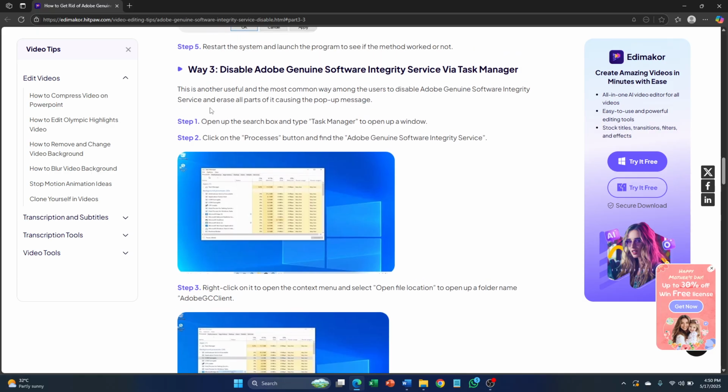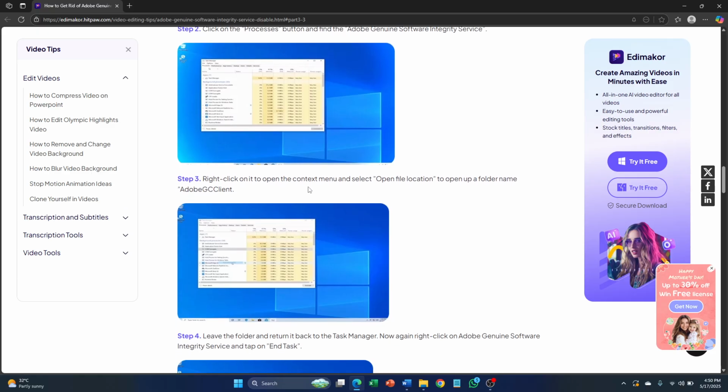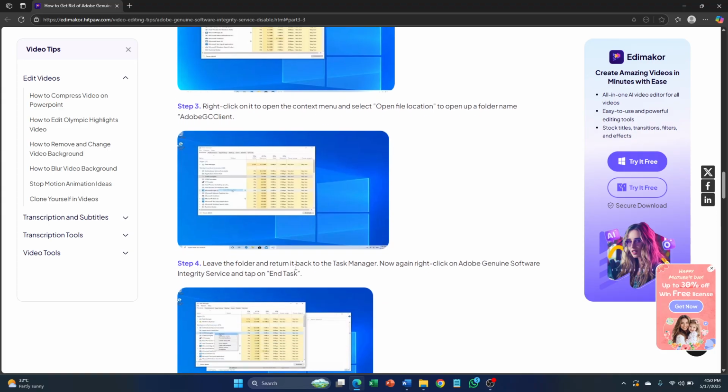First, open the search bar and type Task Manager to open a window. Click on the Process button, find the Adobe Genuine Software Integrity Service from this Task Manager list. Right click on it, open the context menu and select Open File Location to open a folder named Adobe GC Client. Leave the folder and return back to the Task Manager.